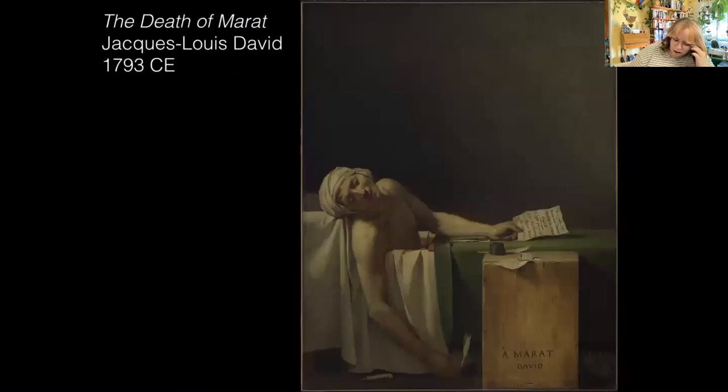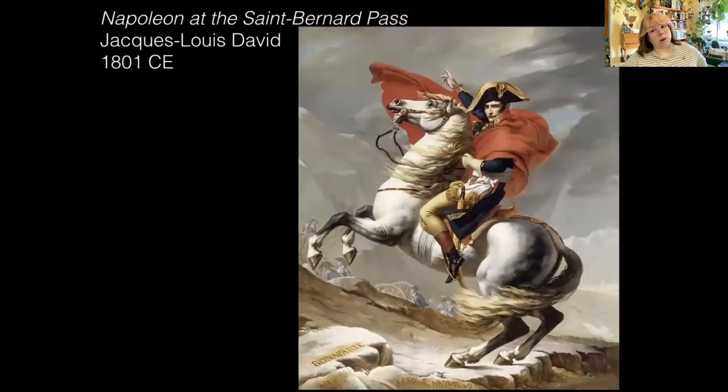The Death of Marat. This is that guy from the French Revolution, and David was friends with him, I guess. He was a big figure in the revolution, and then he died in the bathtub. Like a lady came and stabbed him or something. He was really sick, so he was always in the bathtub.